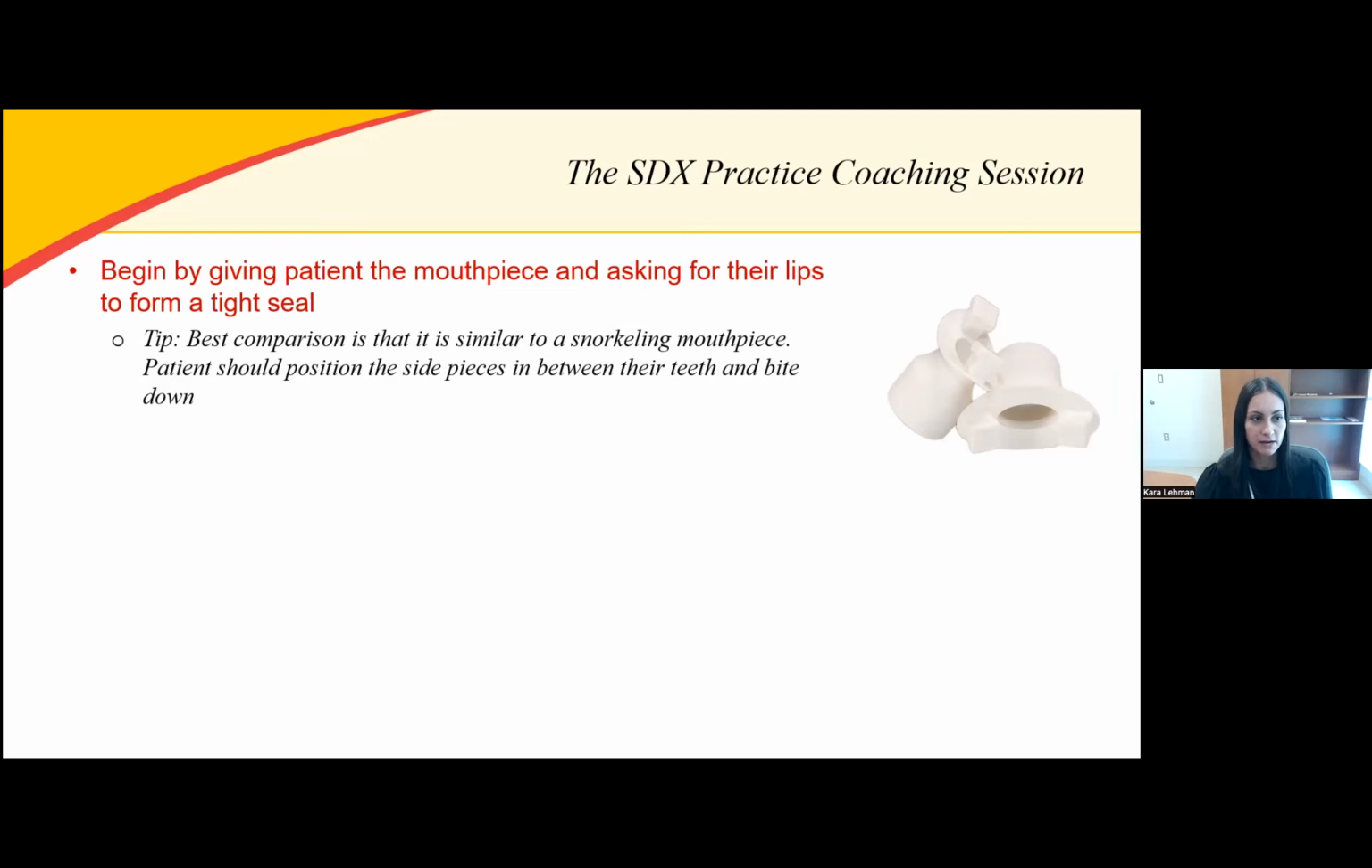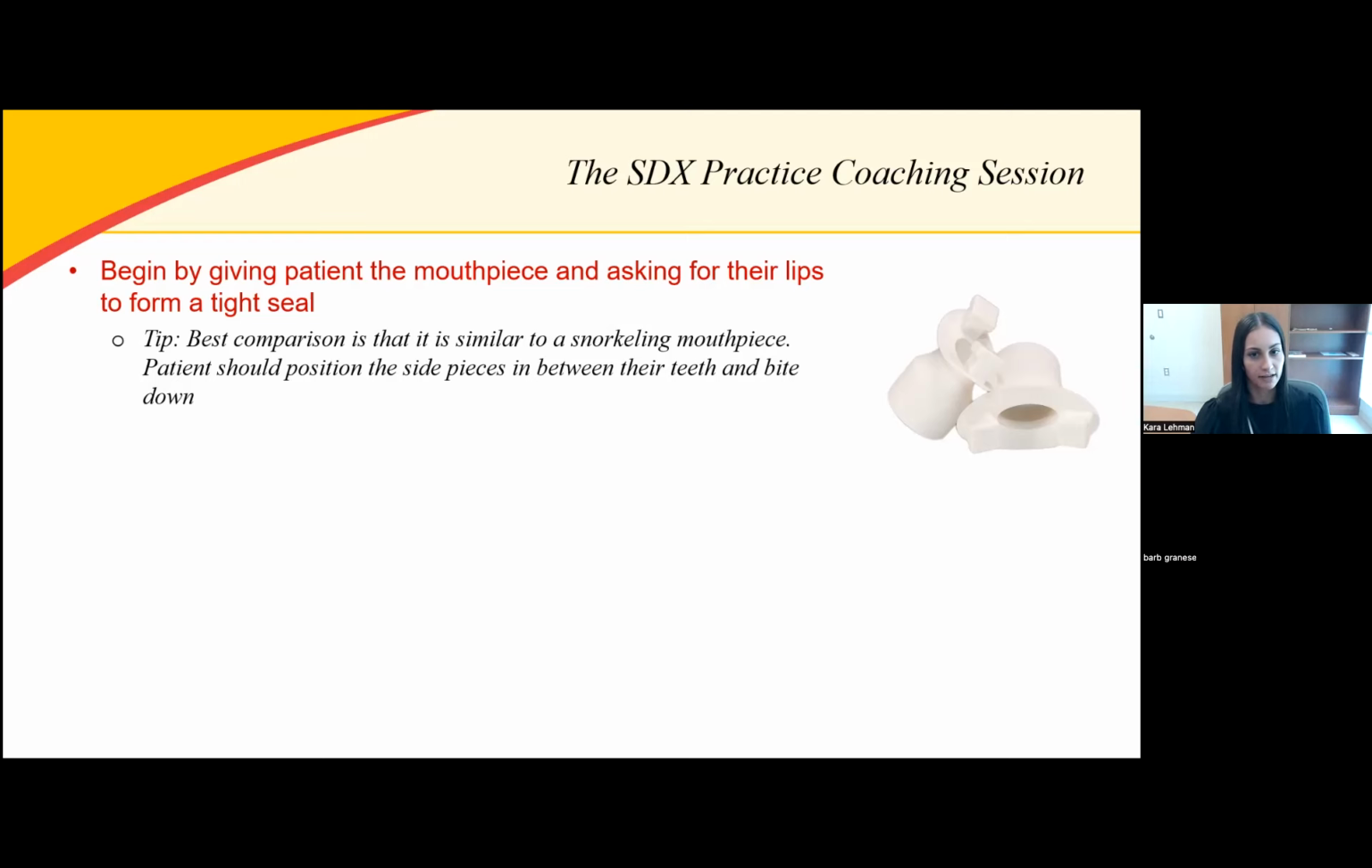So I first begin by giving the patient the mouthpiece and asking for their lips to form a tight seal around the mouthpiece. The best tip I have for this is, if the patient has ever been snorkeling, this is a pretty similar mouthpiece to what you would put in your mouth. So I tell the patients to make sure you put the knobs on the sides of the mouthpiece in between their teeth and to bite down. And then I ask them to form a really tight seal with their lips around the middle of the mouthpiece, like this.